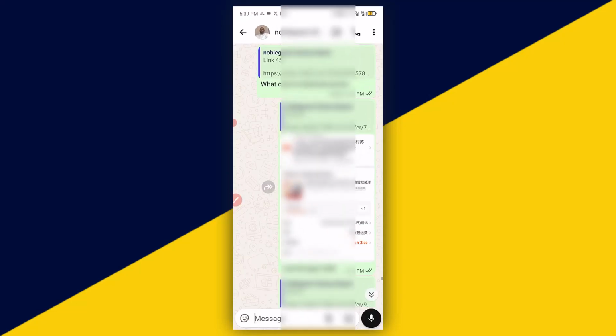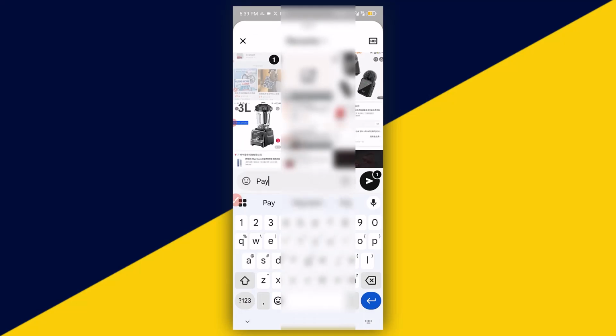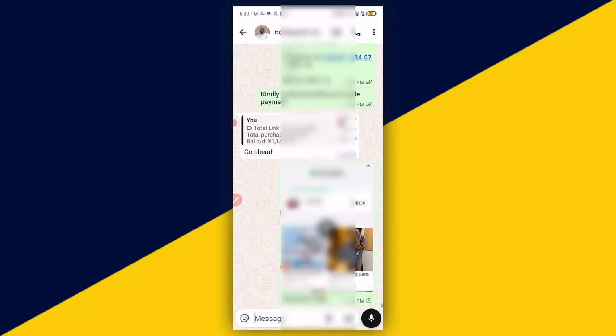Lastly, I will exit from my 1688 and come back to my WhatsApp right here and send proof of payment to the person that asked me to pay for them on 1688. I'm going to click on here, my gallery, then select proof of payment, say payment made. It's that simple.